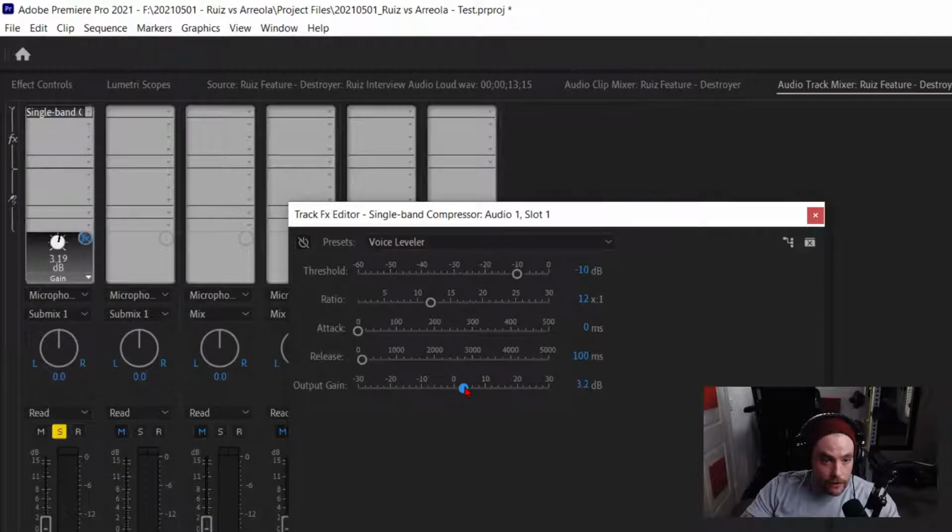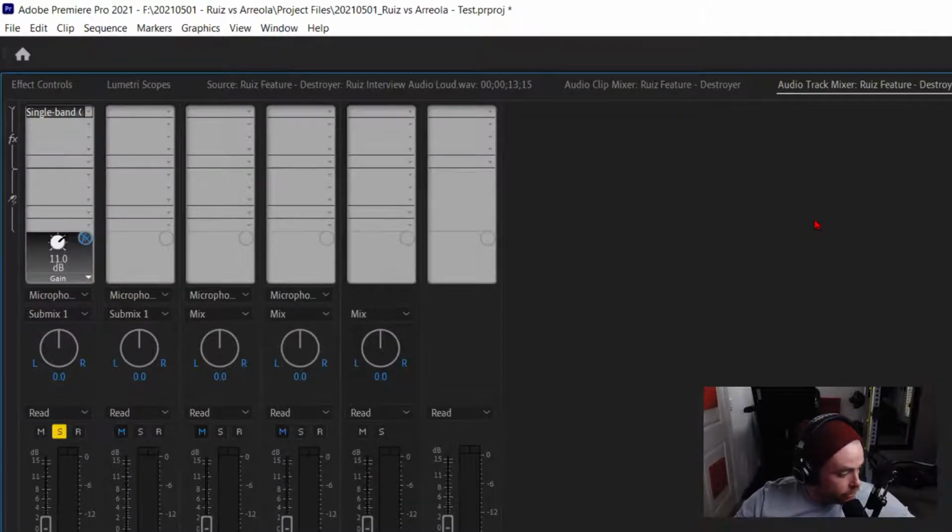And then you may find yourself needing to add a little bit more gain back into the clip, because what single band compressor is going to do is, if you have audio where there's a big difference between the peaks and some of the quieter parts, it's going to raise up those quieter parts and bring down the peaks a little bit so that there's not so much variation between the loud and quiet parts of your audio. It's going to compress it a little bit more here.